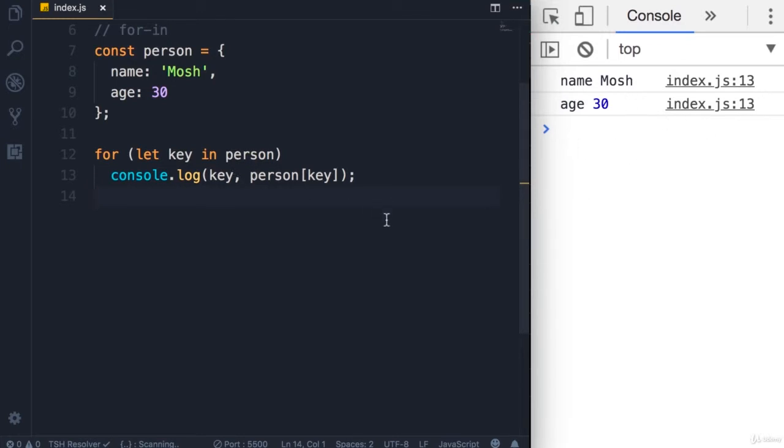So this is the for-in loop, and we use it to iterate over the properties of an object. We can also use this to iterate over an array, but it's not an ideal way. In the next lecture, I'm going to show you a better way, but let's see how that works before we finish this lecture. So I'm going to define an array called colors with three values: red, green, and blue.